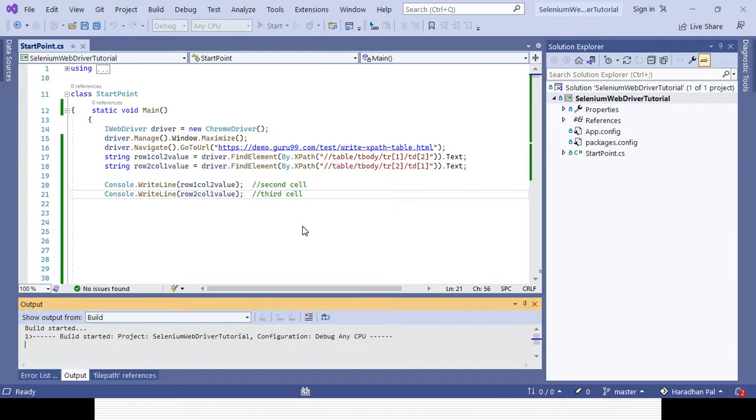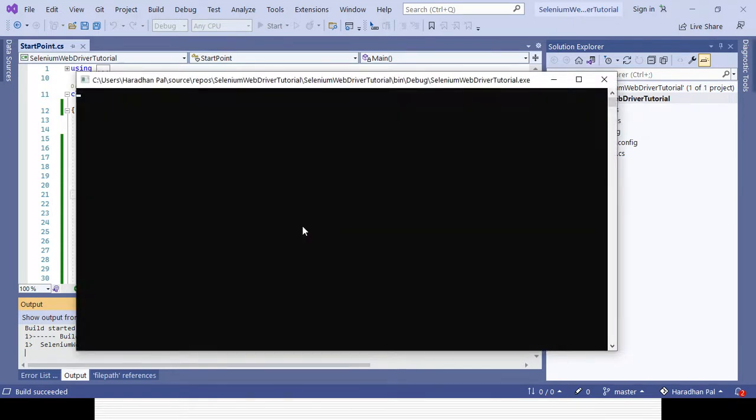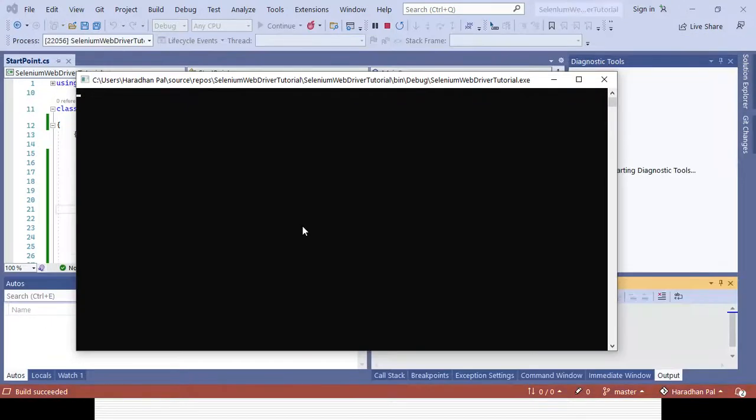It will first launch the browser, maximize it, and load the Guru99 test write XPath table.html page. It will identify the row and column wise cell value: one is the first row and second column, and the second one is the second row and first column. Then it will print the value in the console.